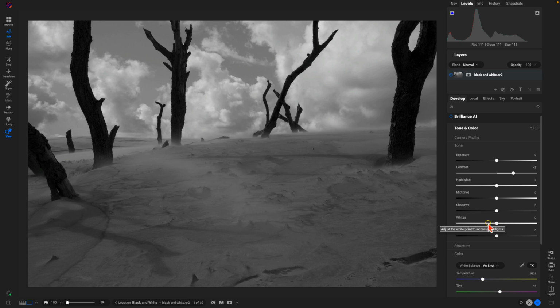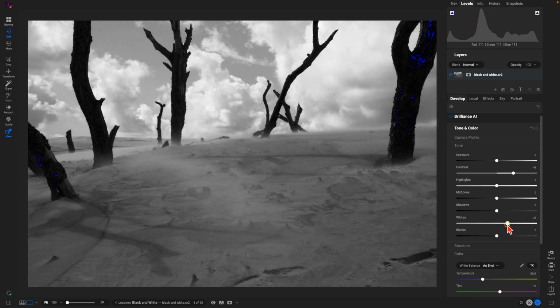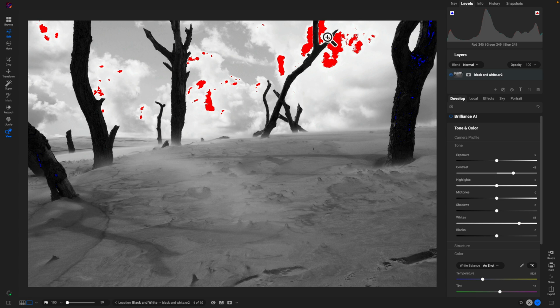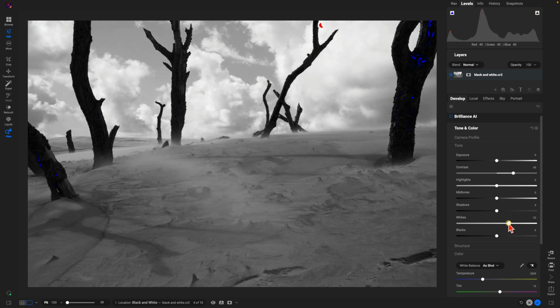Now, whenever you're pulling up on your white slider, I would recommend holding down the J key on your keyboard. That's gonna show you your clipping warnings. So you can pull up on your whites, and then once you've reached this red overlay, you know you've gone too far. So we can pull back to remove any of that red overlay and ensure that we still have some details within the brighter areas of our photograph.